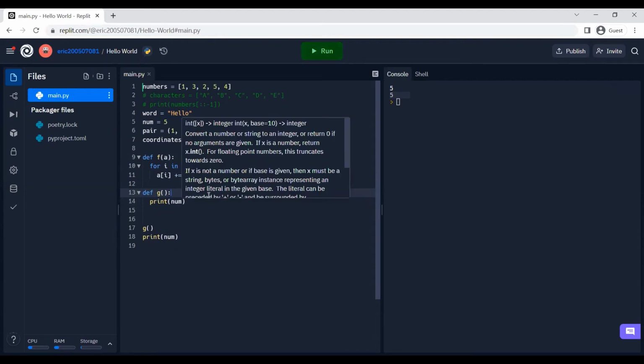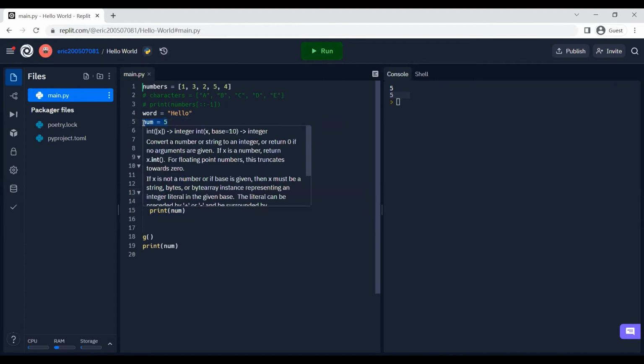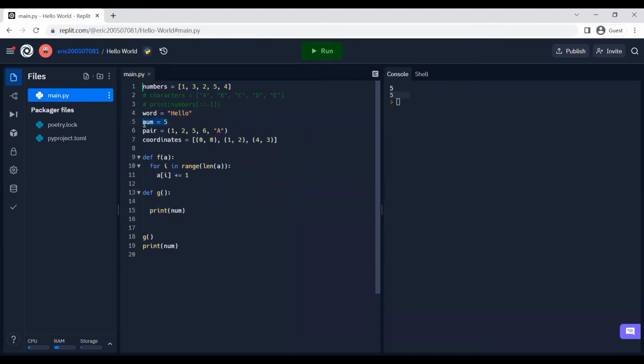It first checks if there's a local, which means within a function, if there's a number already defined. If there is, then it will use that number instead. If there isn't, it's going to check outside of it: is there a number used? And then it sees there is a number, num, and it's 5. So it uses that instead.